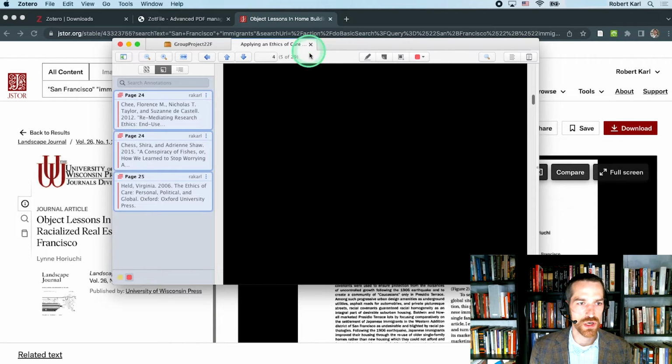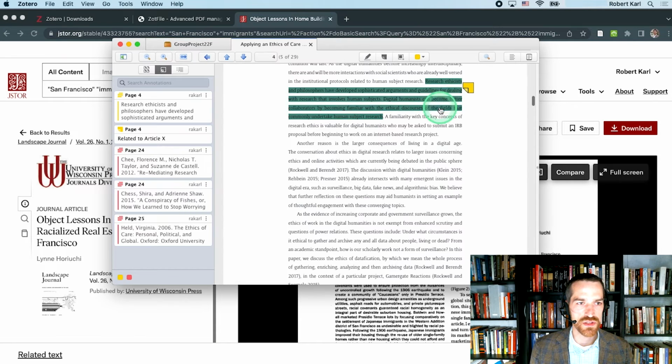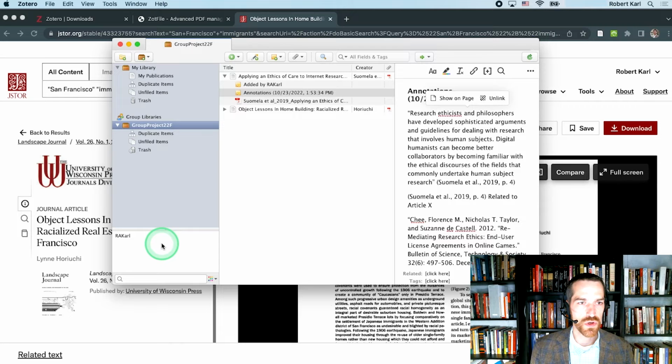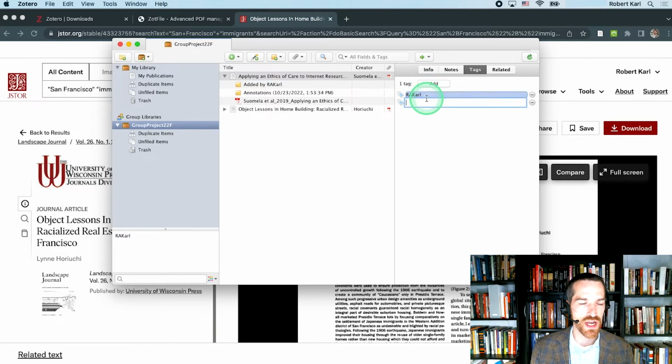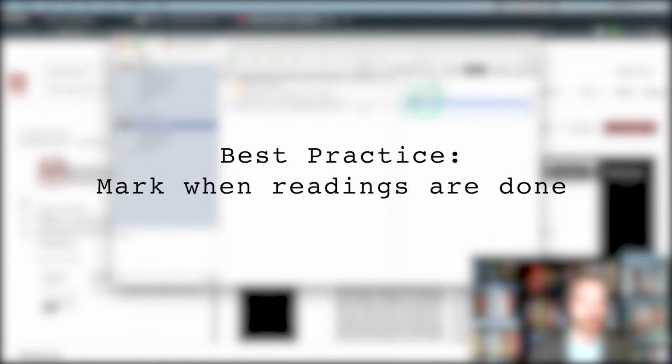One other feature I like about the PDF reader with the annotations that it just generated, you can see that if I click on the note, it jumps me to the page where the annotation is located, so I don't have to scroll around looking for things. I'll also go ahead and add a tag specifying that I have finished this reading. This is another good best practice to follow.